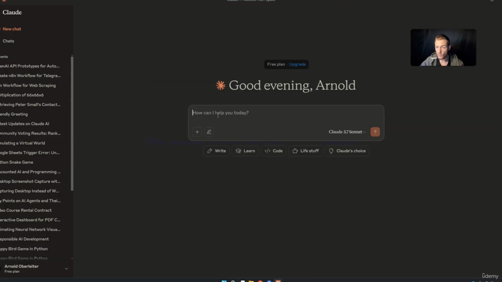Generally speaking, Claude is really good for creative writing, but it's also really nailed down for coding. A lot of people that like to code a lot use Claude 3.7 Sonnet. This is the strongest model. They use this model to code a lot. They also use this over the API in Cursor. You also saw that with this AI agent it works really well. So this is generally speaking a good model. Here you can also see you can write, learn, code, live stuff. And you can also press on Claude's choice and you will get some examples.